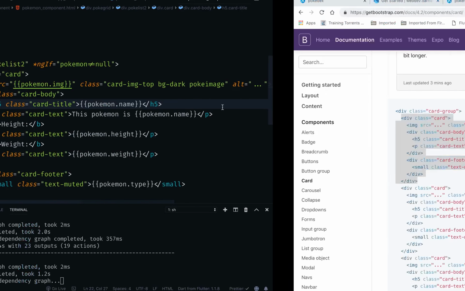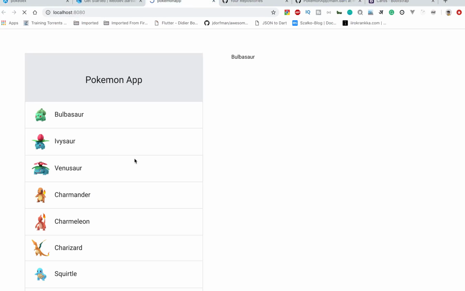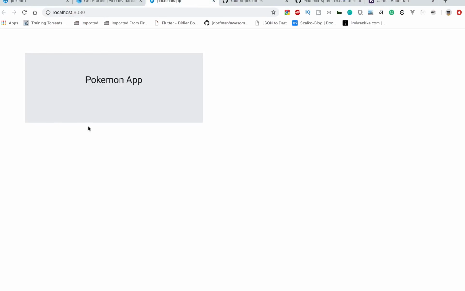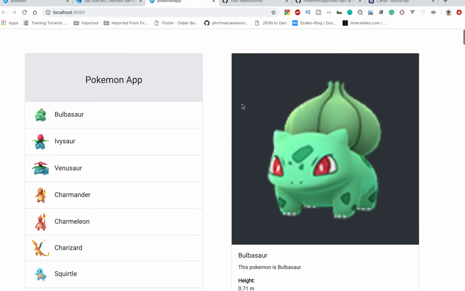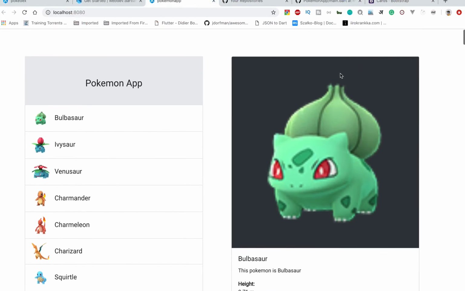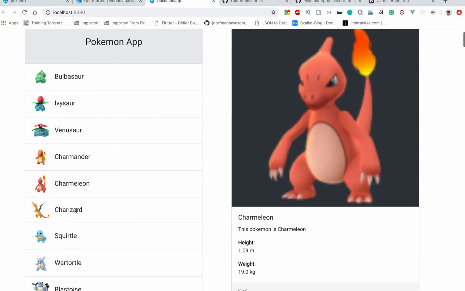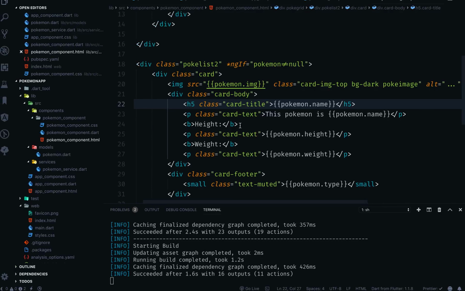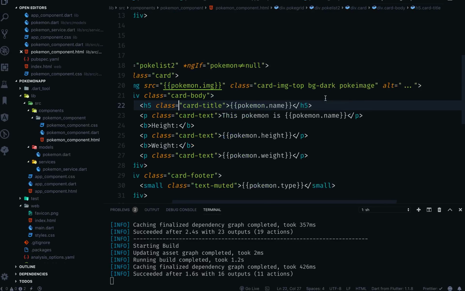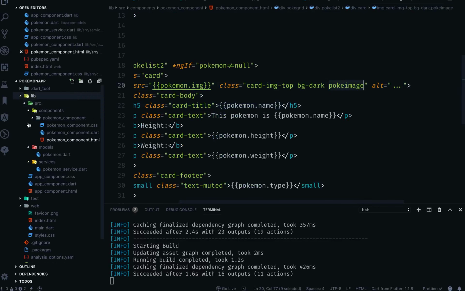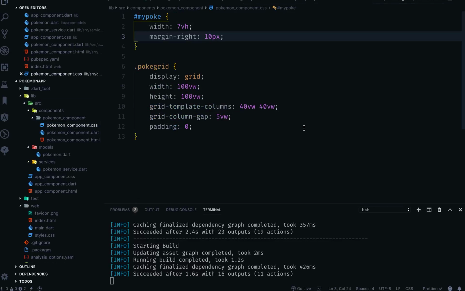Oh, it looks much better now, I guess. So let's refresh it and we are here. Let's click here. Oh, this is height, weight, everything is good except the fact that it is too big so far. Now I want to change this image's size. So if you go to the CSS part, as you can see I have given this poke image class, so I'll go here and make this poke image.